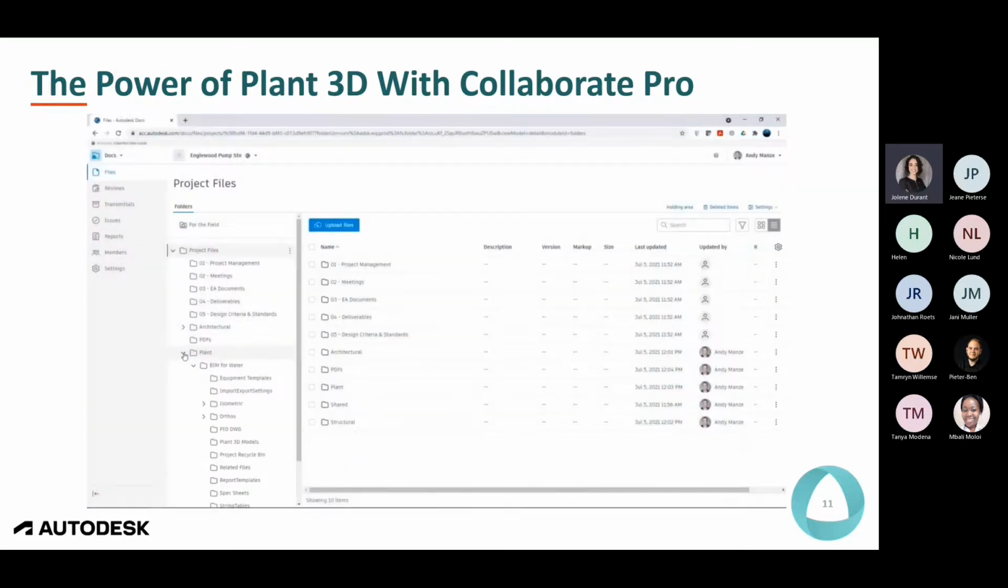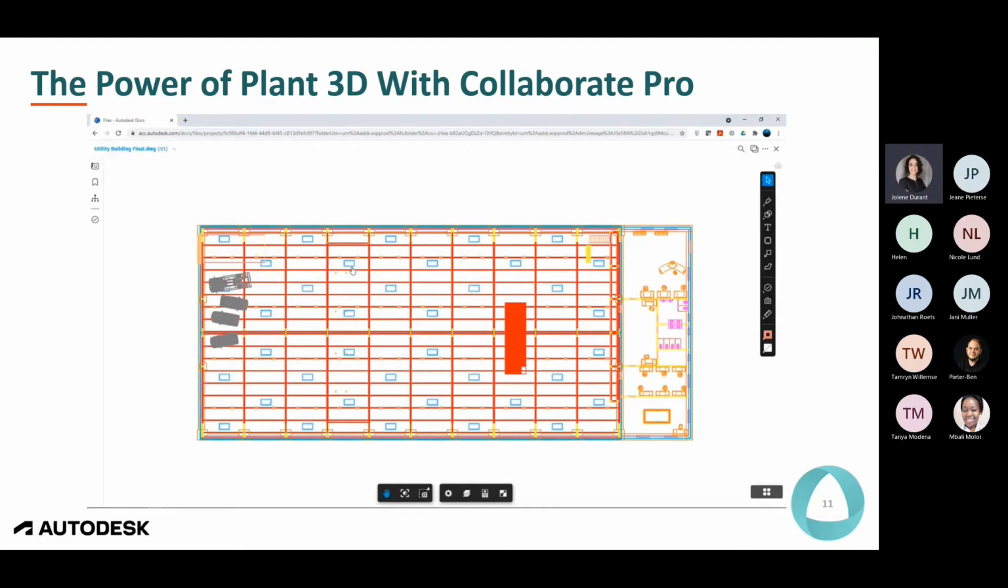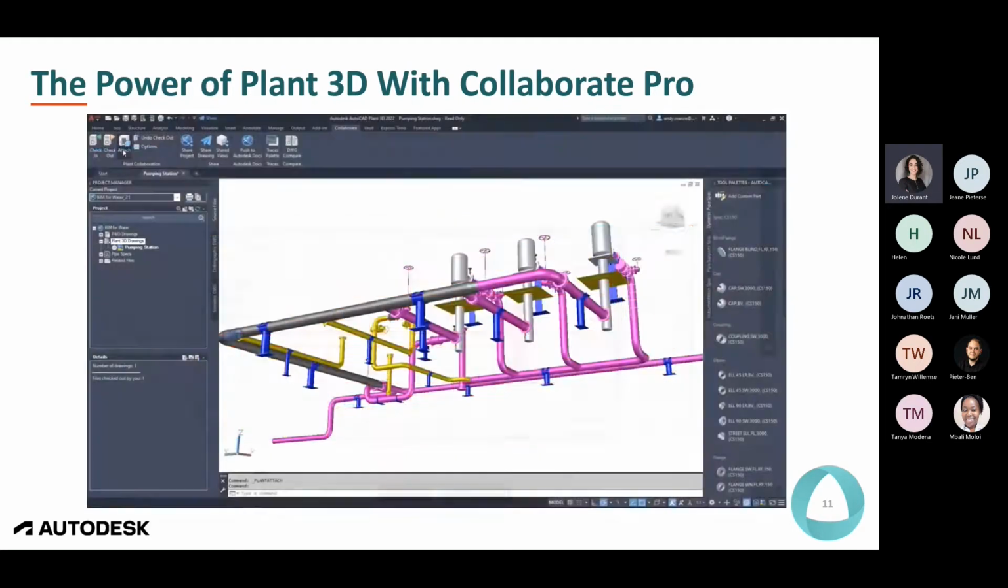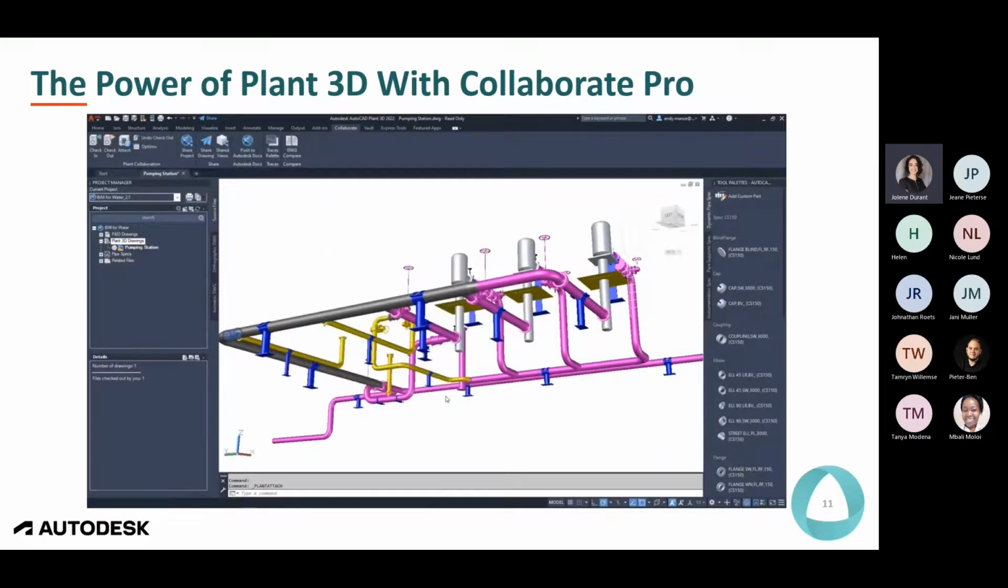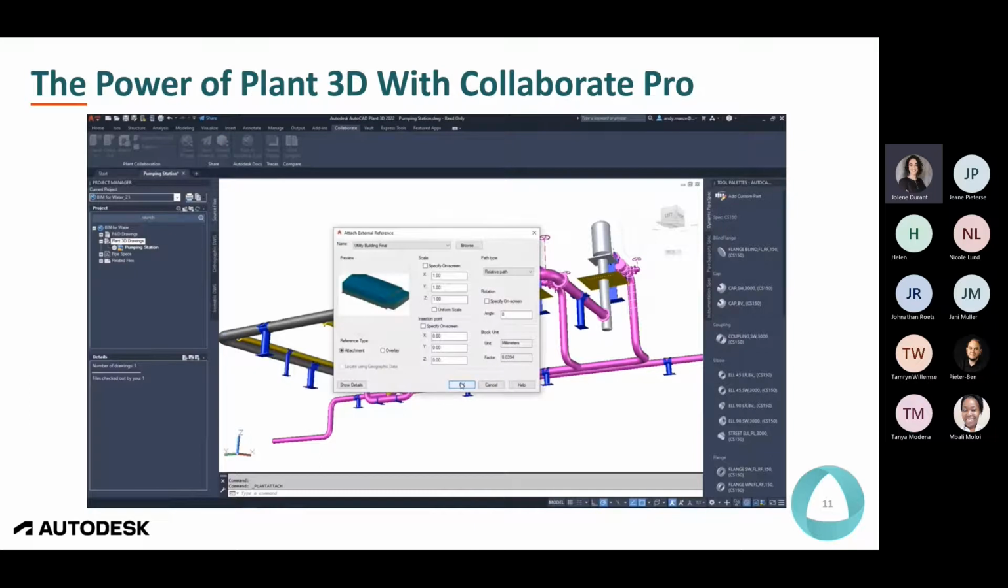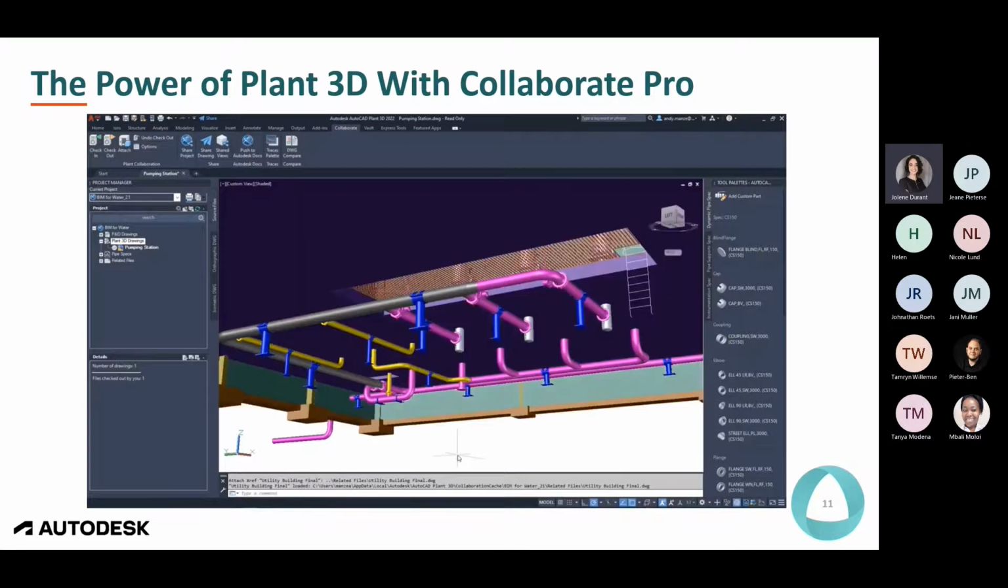Reference drawings that may have been shared by other members of the project team, as in this case from the structural team, can be attached from the cloud using the Attach tool. This allows users to browse the Plant 3D cloud data structure, select the required asset, and attach it as an XREF without the need to transfer the file locally, maintaining data security and integrity.